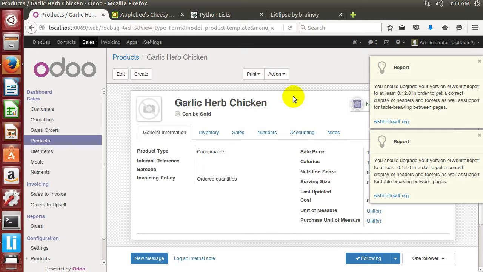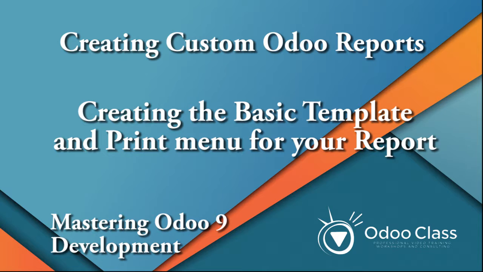So we're going to end this lecture here. In the next lecture, we're going to clean up our WK HTML to PDF, and we're also going to show our nutrition points and all the nutrition values in our report. So we're basically going to upgrade our report to then show the items that are within our nutrition IDs from our model. So we'll see you in the next lecture.